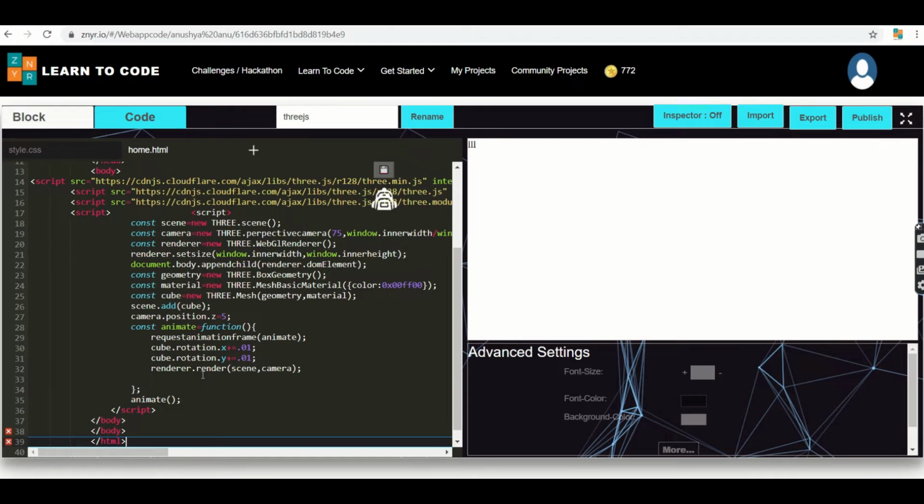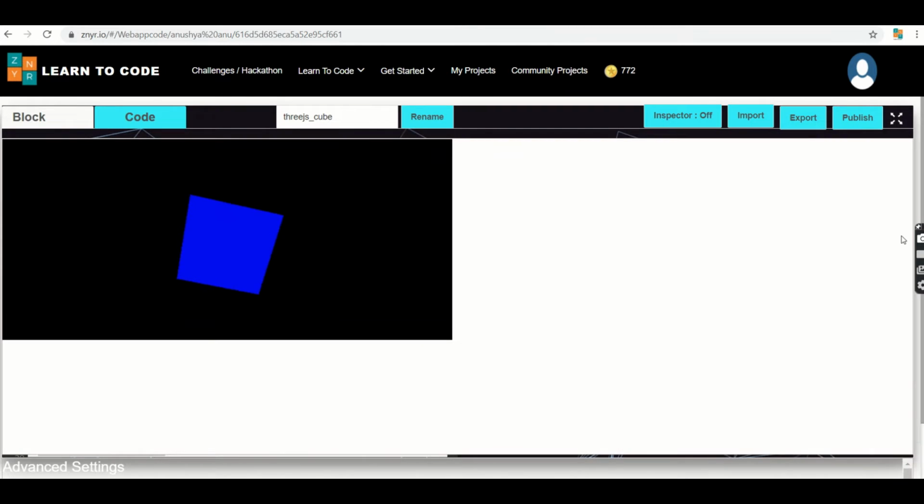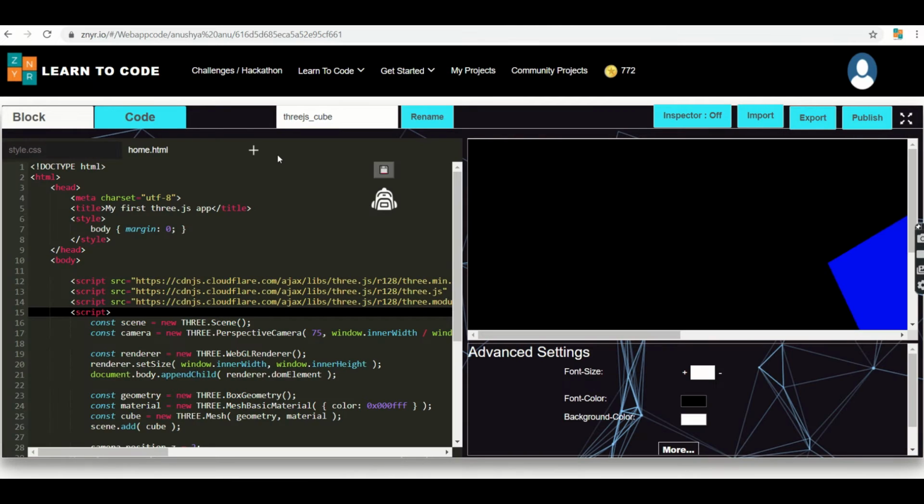Let me run this and see the output over here. You can see on my right hand side, or I can expand this, the particular cube is rotating on the X and Y axis. Now we can go through the coding part.